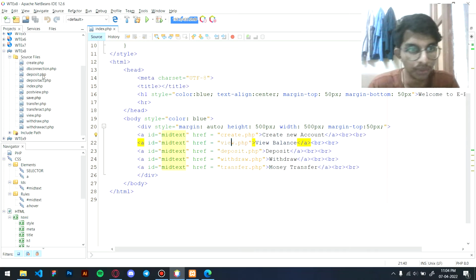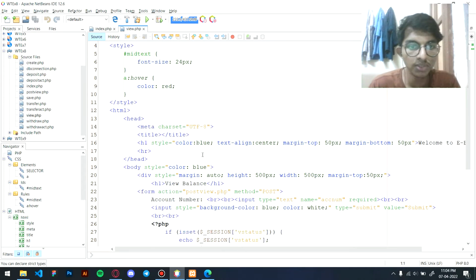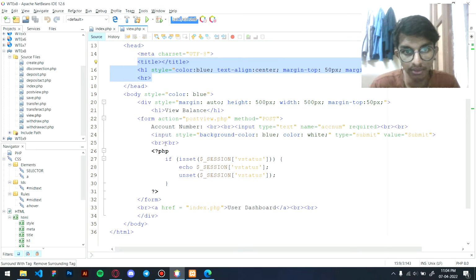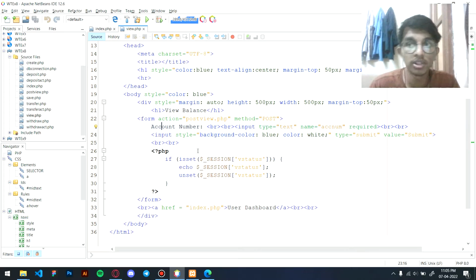So the next one is view, which is for viewing the values. In this view.php, the same styling and header, you can ignore that. Inside the form, I have got the account number, and that's the only thing I need here because only the account number is enough for viewing the balance. After that, I'm checking whether the session status variable is set, and I'm echoing it. This is the same for all the PHP files that I've written here. So let's ignore that one for now.